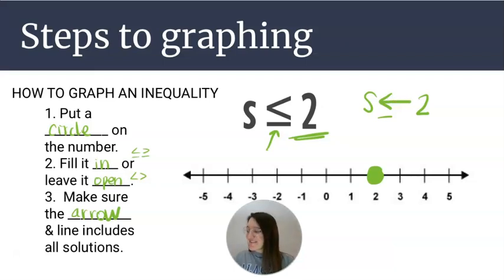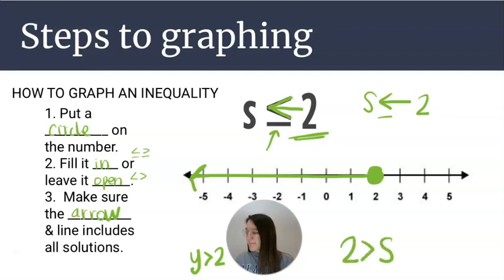You just see that? If it's a less than symbol, just add a line to it and it'll show you which way the arrow will go. Now, disclaimer, that will only work if you have the variable first and then the number. This could be rewritten as 2 is greater than S. Okay, but then that arrow thing won't work. So do the little arrow trick that I showed you if the variable is first.